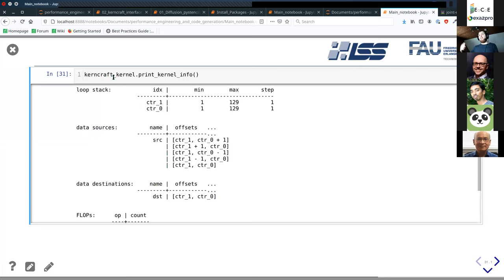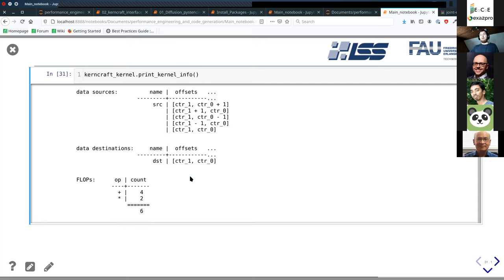When we print the kernel info, we can see a bit of an overview of our kernel. We can see our loop counters, counter one and counter zero. We can see the offsets, basically our 5-point stencil. And in the bottom line, we can see that we have a kernel with four additions and two multiplications, so we have 6 flops.